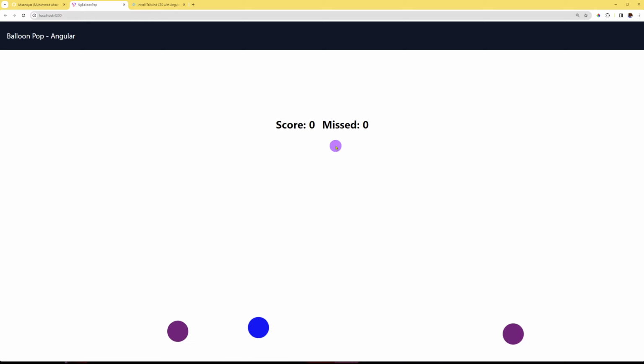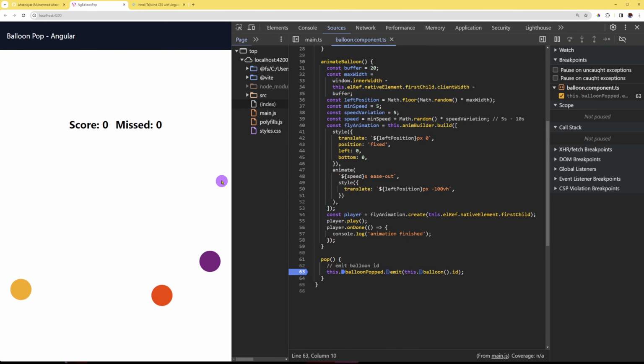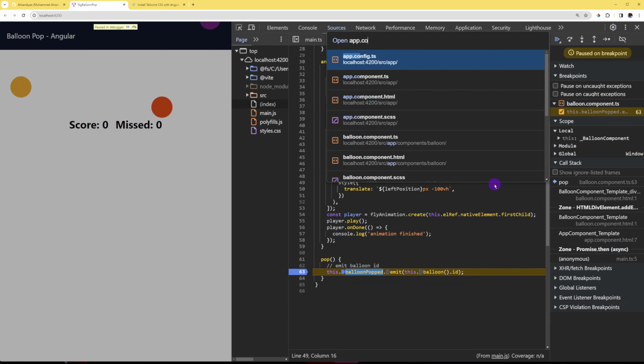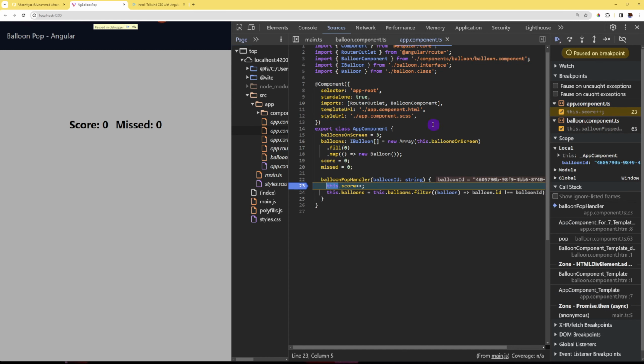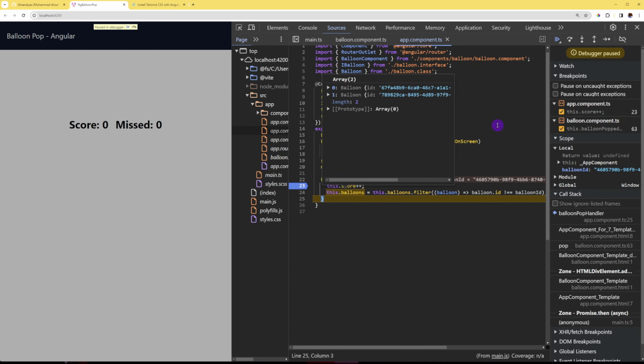This is great, right? Now you can also go and put a breakpoint right there inside the pop function. So whenever you pop a balloon, you can see that this function is called and the value is emitted from here. And if you put the breakpoint in app component, you can see that here the balloon ID comes in, then we increase the score. And here you can see that now the buttons array has been reduced from 3 to 2 items.